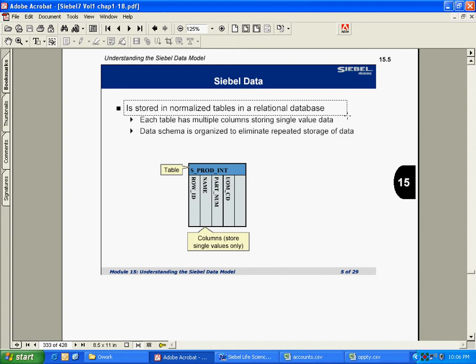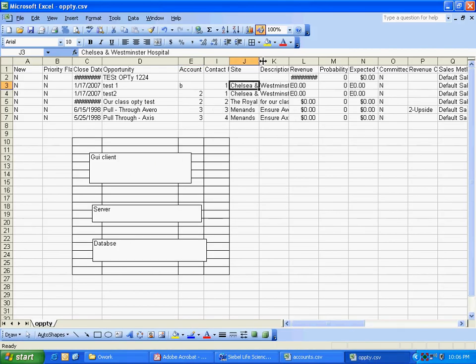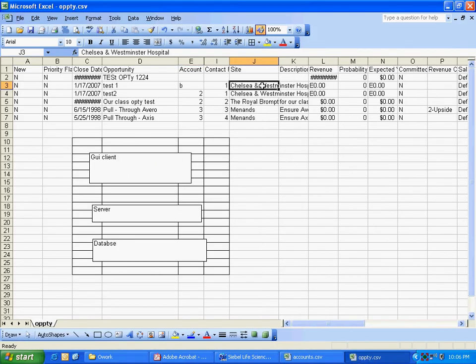Each table has multiple columns storing single value data. You all know that. I think that is the same way we do in Excel also. Each Excel sheet has multiple columns, right? Storing single value data, right? Or do you put the site and description in this same field? No, we want to put description in a different field and site in a different field. Right? So that's what he's trying to say in English.